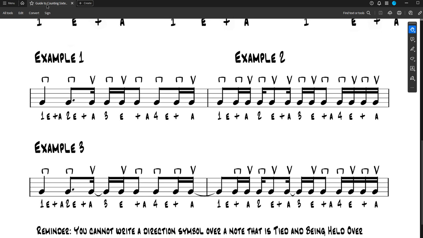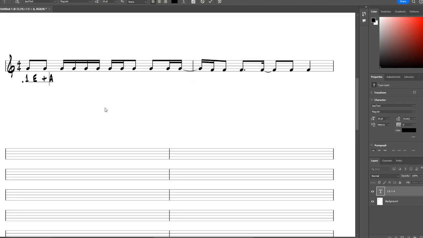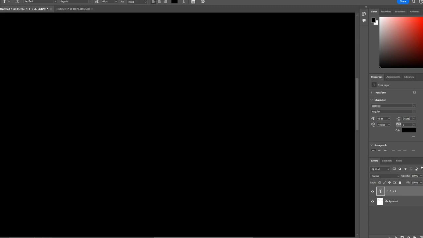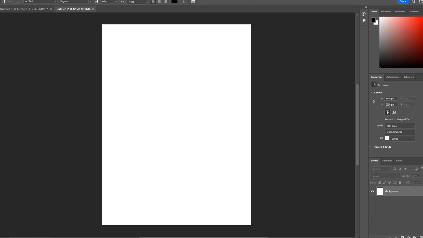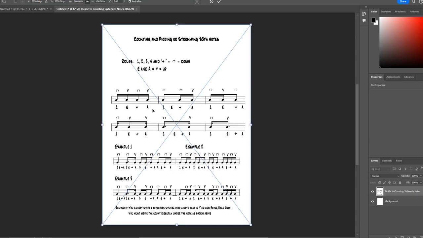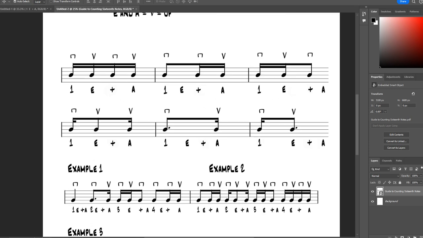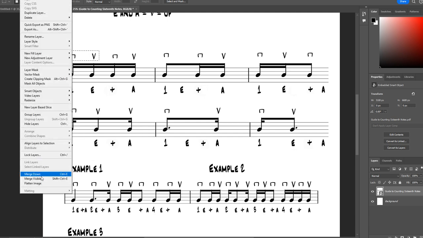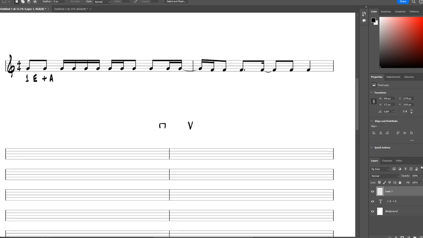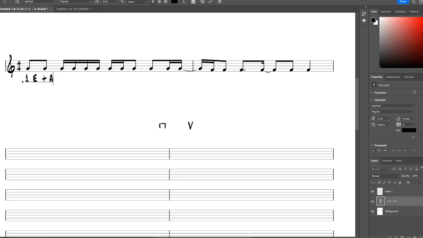And then this thing, I can close it. And what I want is to open another file and put my guide to counting 8th notes or 16th notes onto there. And that looks good. And I'm just going to copy this. Let's see, layer, merge, Control C, and Control V. That way, I now have my symbols here that I need to finish diagramming. Okay, all right, let's continue.